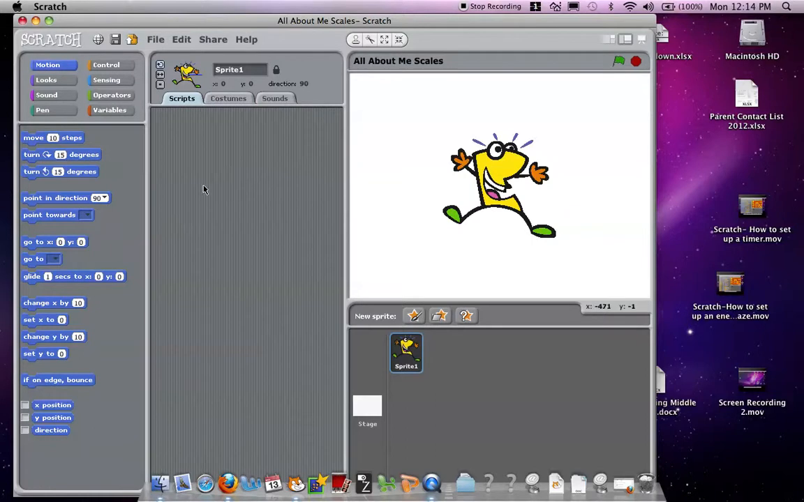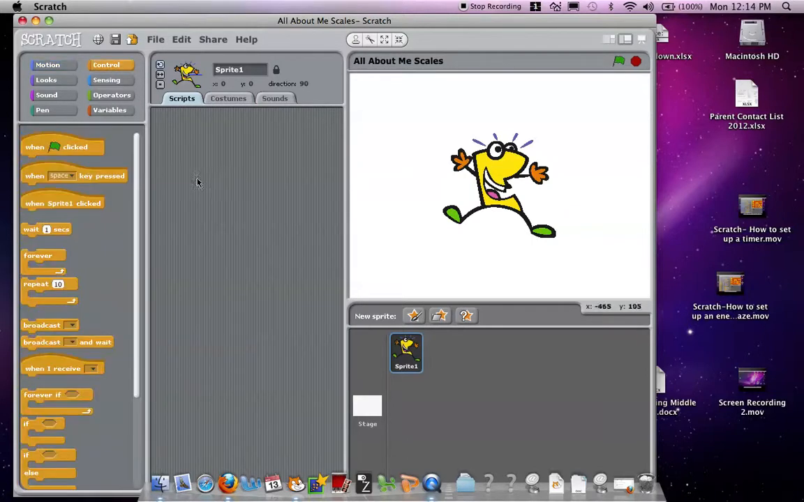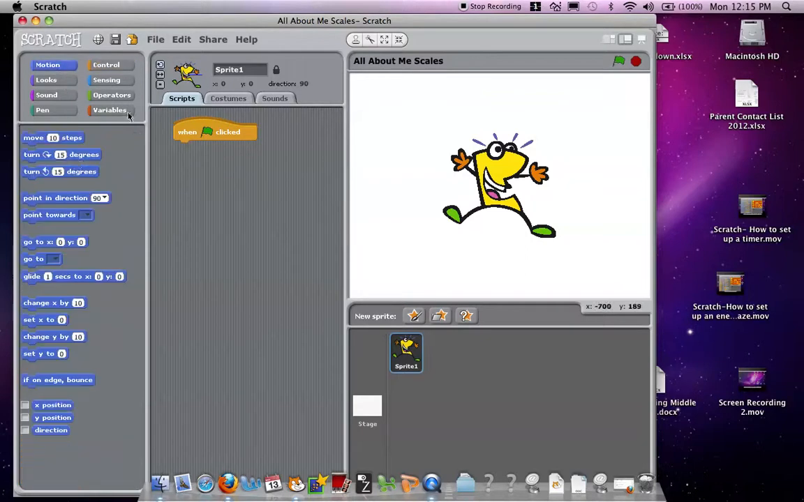And now for the scripts, each character has to be controlled by something in this project. So you want to start with a control. In this case, I'm going to use a control and a when green flag is clicked. That means when I click this green flag, it's going to start my project. So now I have to give it something to do. First thing I want to do is figure out where I want my character to go to start. So I want him to go to 0, 0 because I want him in the middle of the screen.